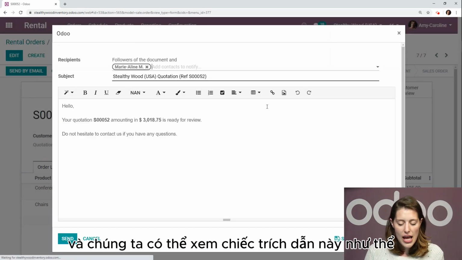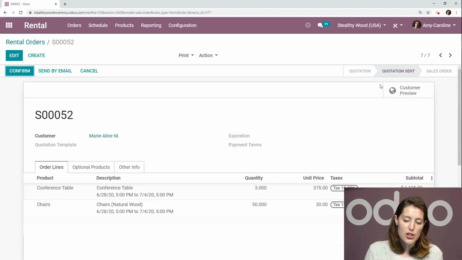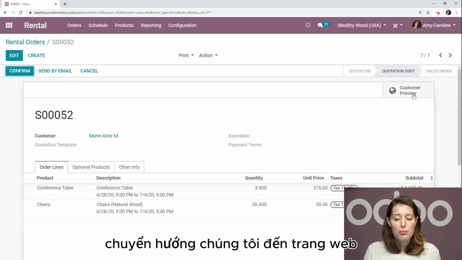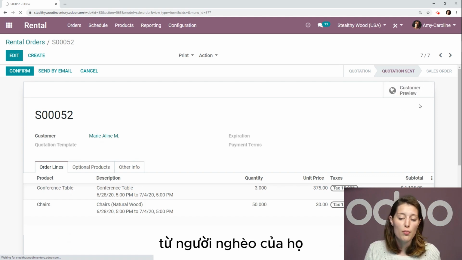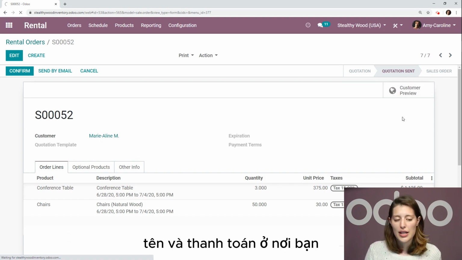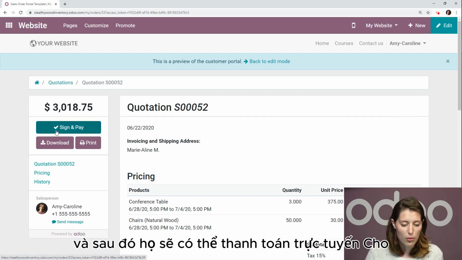All right, as soon as it is sent, we're going to see a stage change from quotation to quotation sent, and we can preview this quotation as if we were the customer by clicking on the customer preview button. This is going to redirect us to the website. It's going to give us the view that the customer would have from their portal.